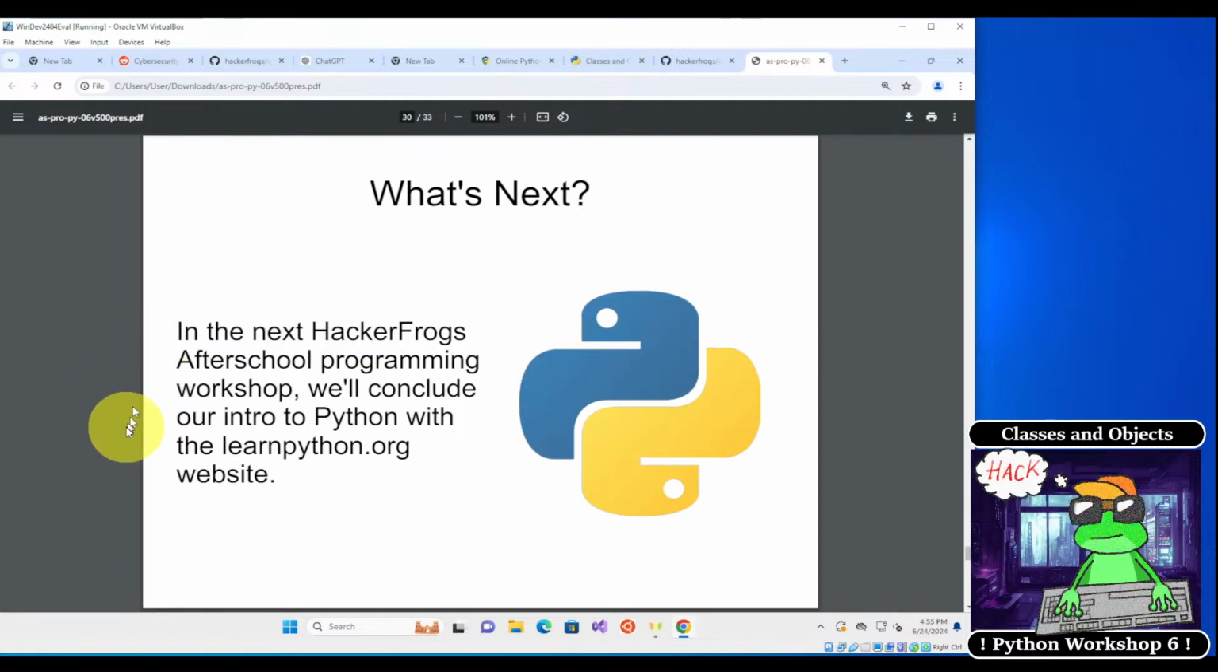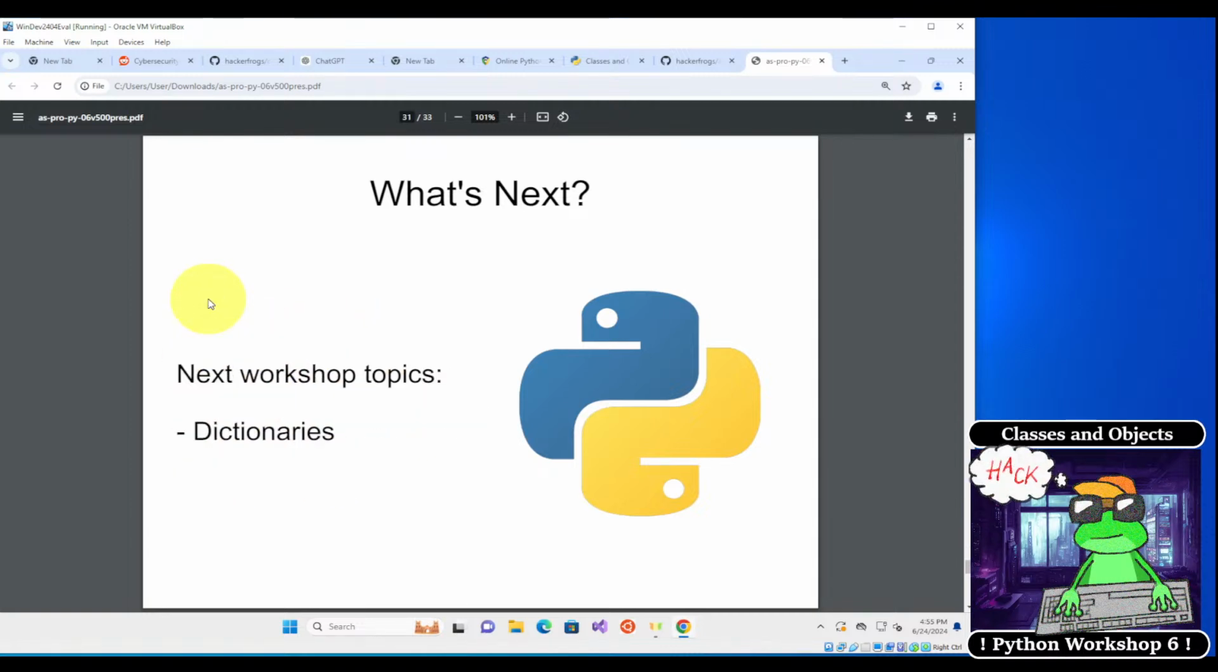All right, so what's next? In the next HackerFrogs After School Programming Workshop, we're going to move on to the next topic, which is dictionaries. So Python dictionaries are a special type of collection object, like a list inside of Python, but they've got their own things going on, which we're going to be explaining in the next workshop. That's going to be on Wednesday at the same time that the workshop started today. So it's going to be 4 p.m. Pacific Standard Time and 7 p.m. Eastern Standard Time.